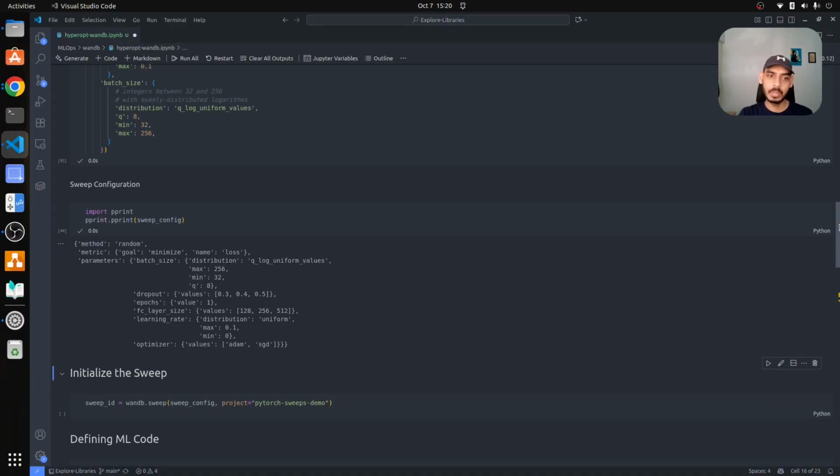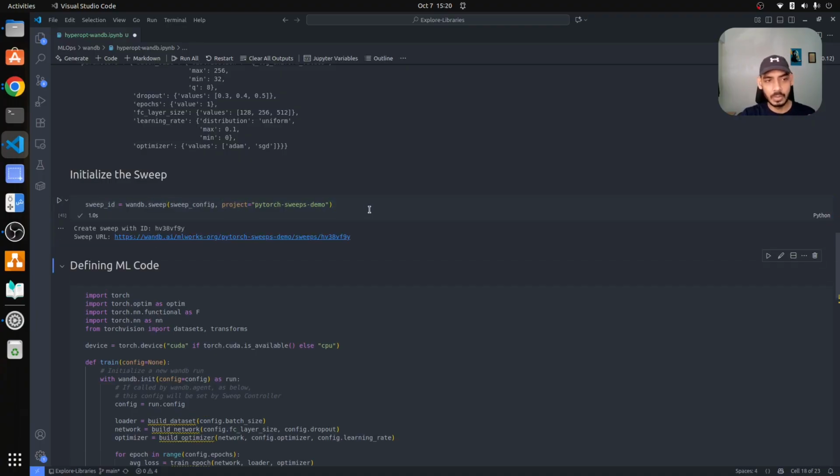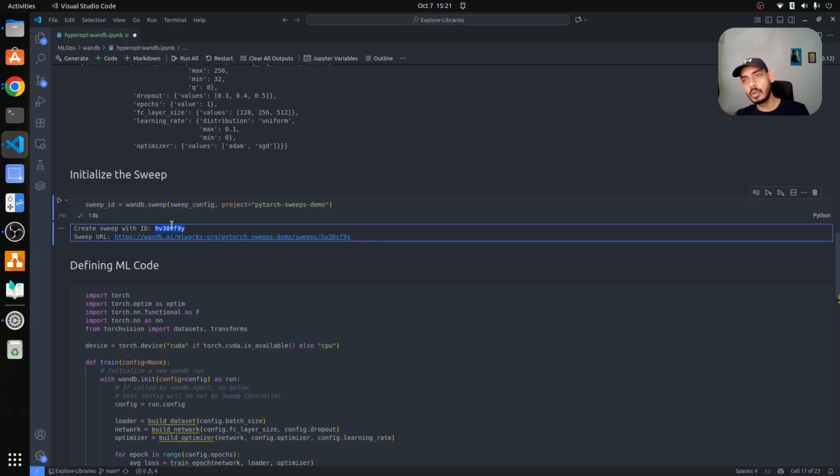This is the first step done. Now what we want to do is initialize the sweep. So we just have to call wandb.sweep, pass the sweep config and the project name, and get the sweep ID. So this will generate the sweep ID. Now this sweep ID is used for running the experiment, and for that experiment you want to keep track of all the hyperparameters. This is done with the help of the sweep ID.